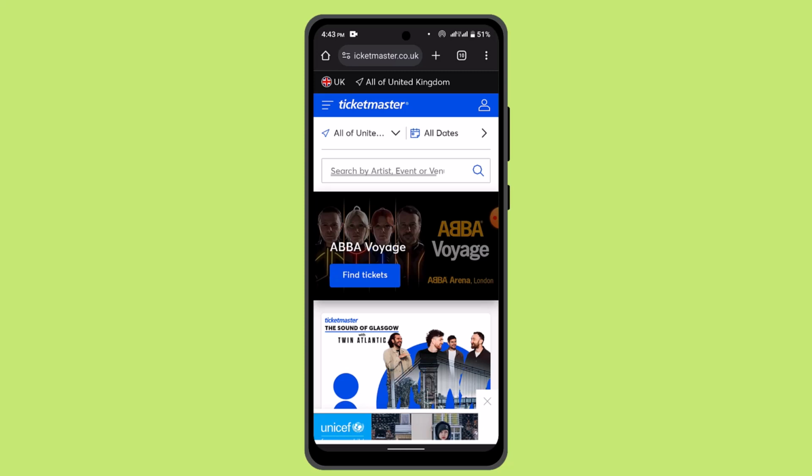So when you have done that, you can look for an exchange or seat change option. Some events may have an option to exchange your ticket to a different seat, and this option might be available directly on the website, or you may need to contact the customer service team as well. And if you don't see the following option, then you'll have to contact the customer support team.